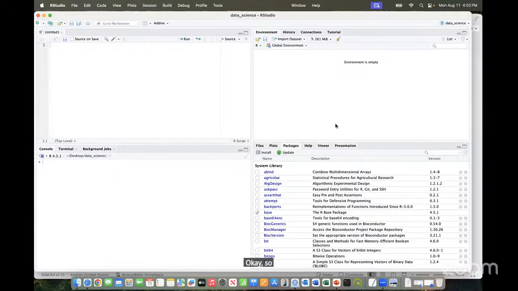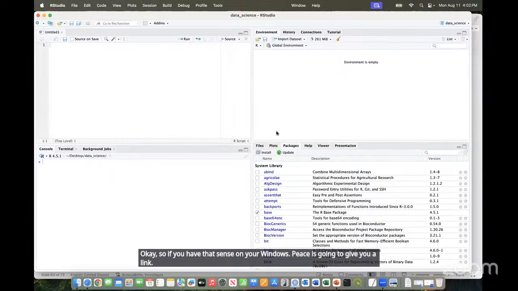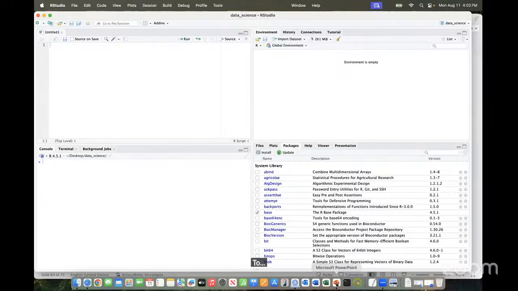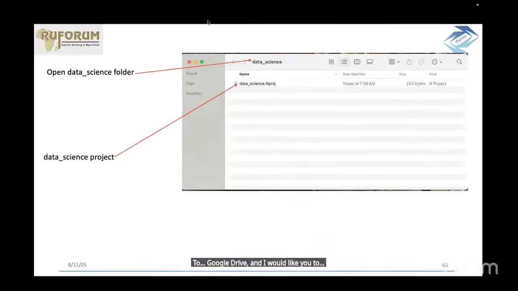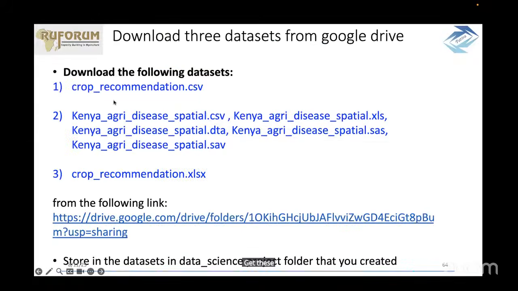Okay, so if you have data science on your Windows, Peace is going to give you a link to Google Drive, and I would like you to get these data sets and put them in your data_science folder. So I'm going to give you some time to do that.